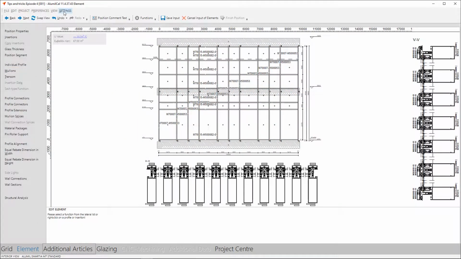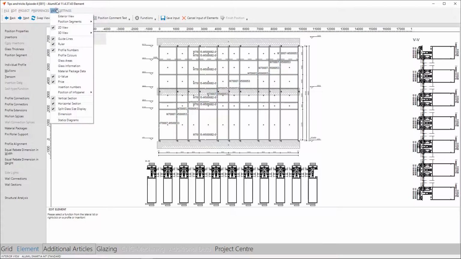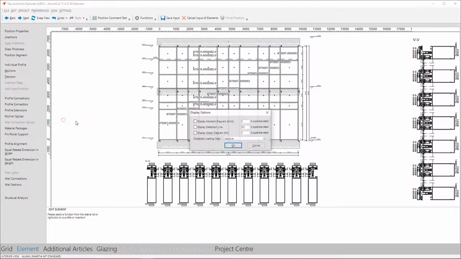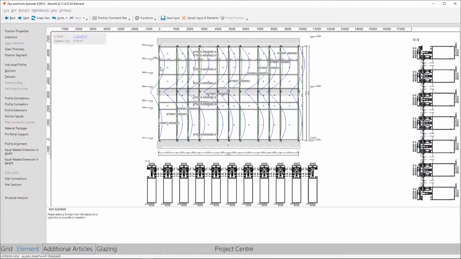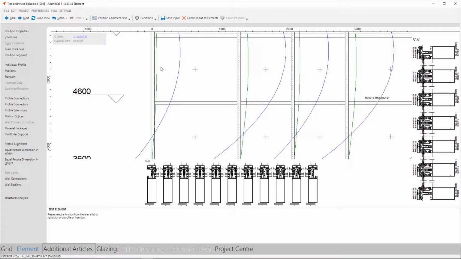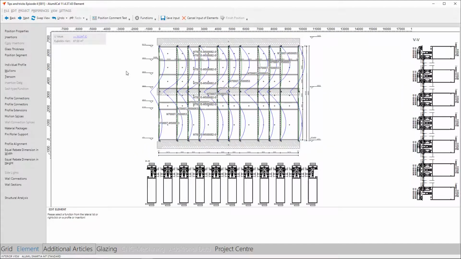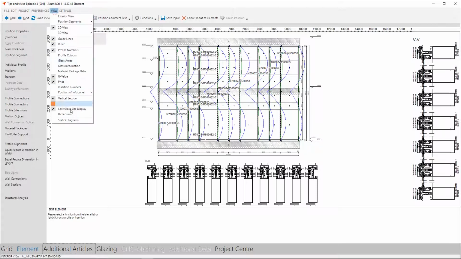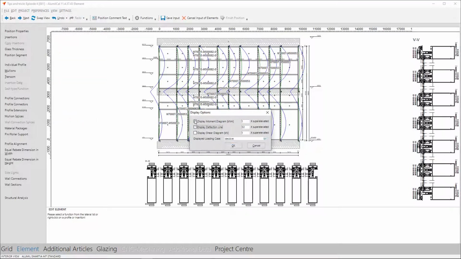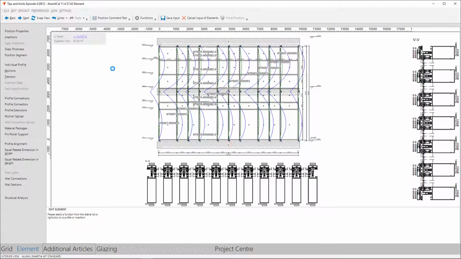Another good thing about statics analysis is that we can see the statics diagrams. Here we can choose which diagrams we want to see and at which scale. We click OK. We move in and we see the diagrams. Again, according to scale, some may not be so clearly visible, so we need to determine the scale accordingly. We will now choose to remove these diagrams and we will move on to the next step.